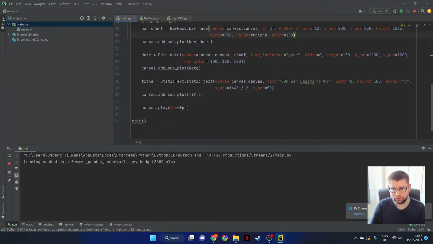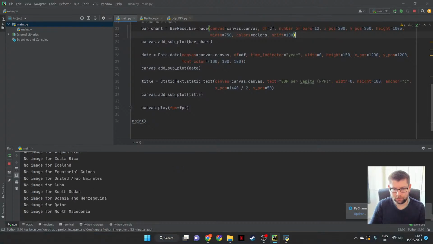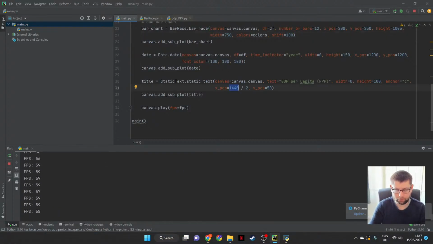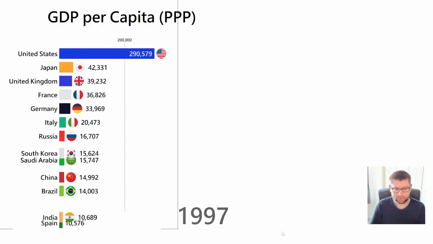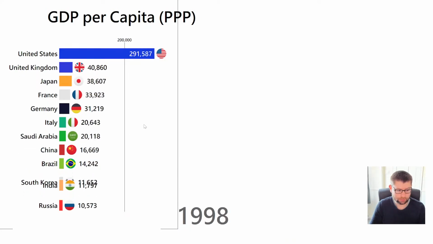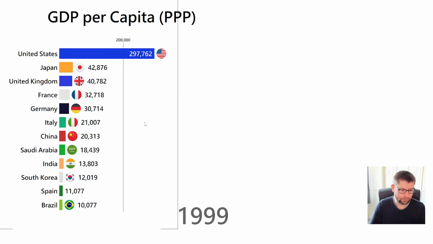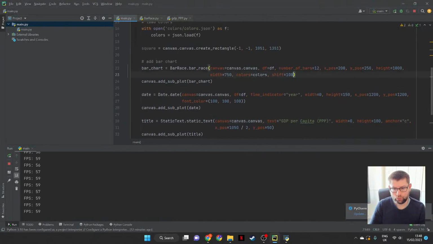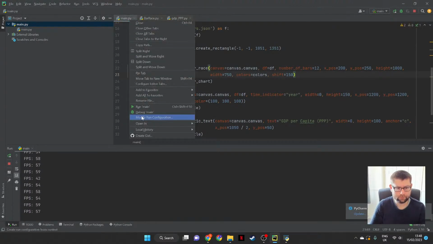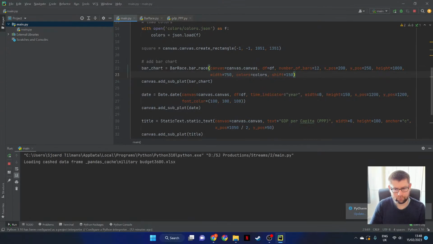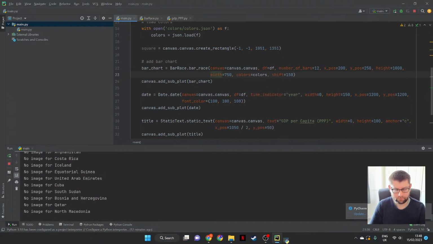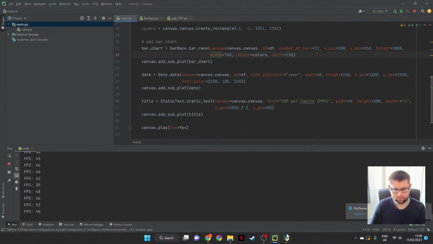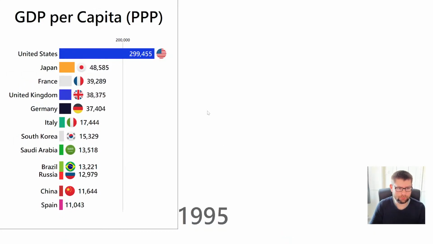And also the title. At the moment it is in the middle of a square, but it should be in the middle of the actual canvas. And let's see. Yeah, it's not quite there, but I need to shift it just slightly more. All right, that looks quite all right.